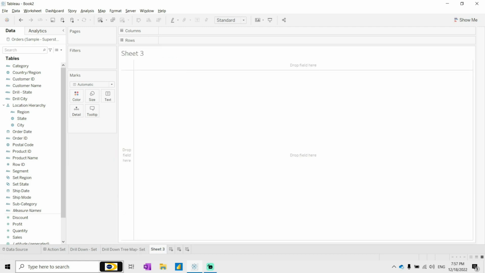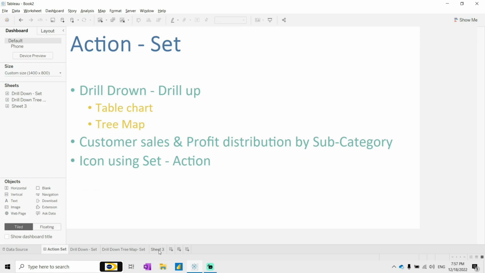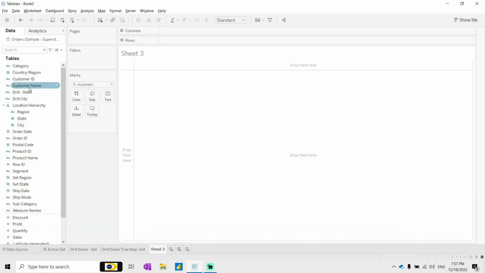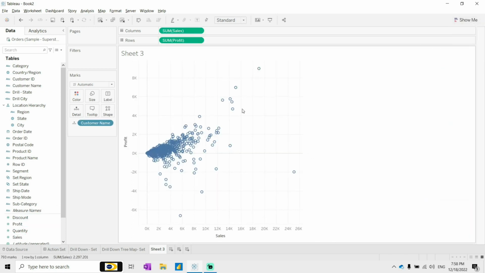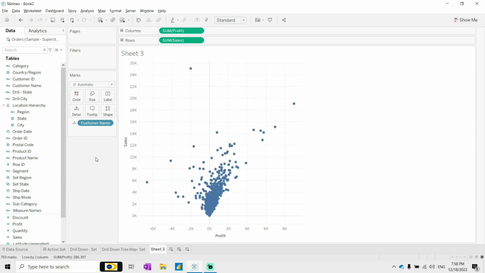Now here we have the second statement, which is the customer sales and profit distribution. So here we have the customers and sales and profit distribution, right? So we can create a chart here, and based on these selections, this customer selection, we can see how our distribution is happening. Customer distribution based on sales and profit.